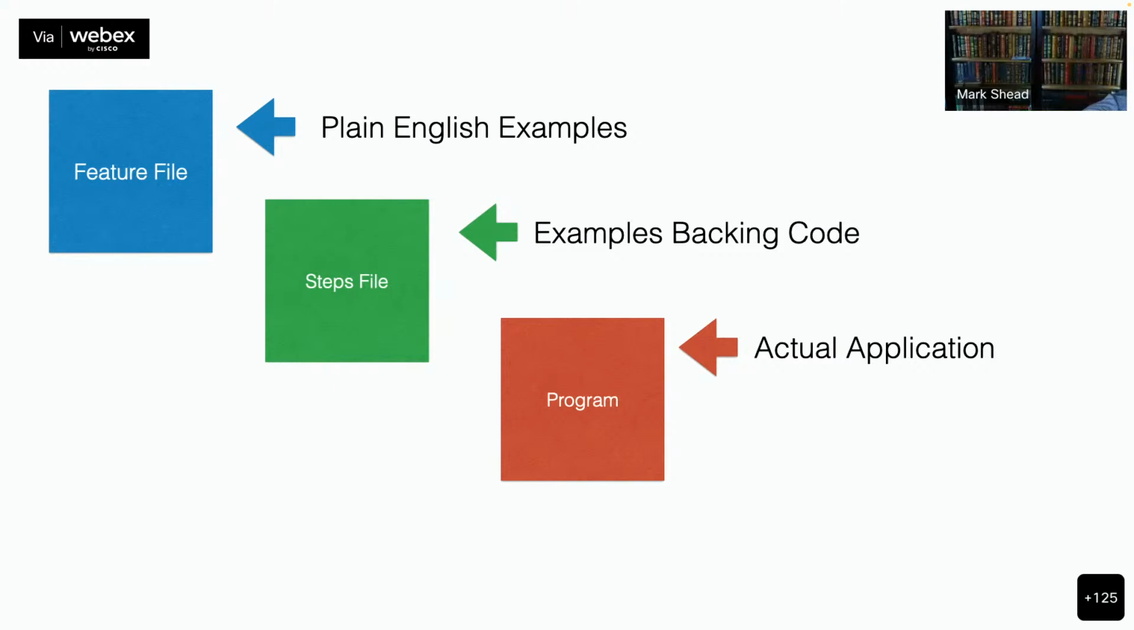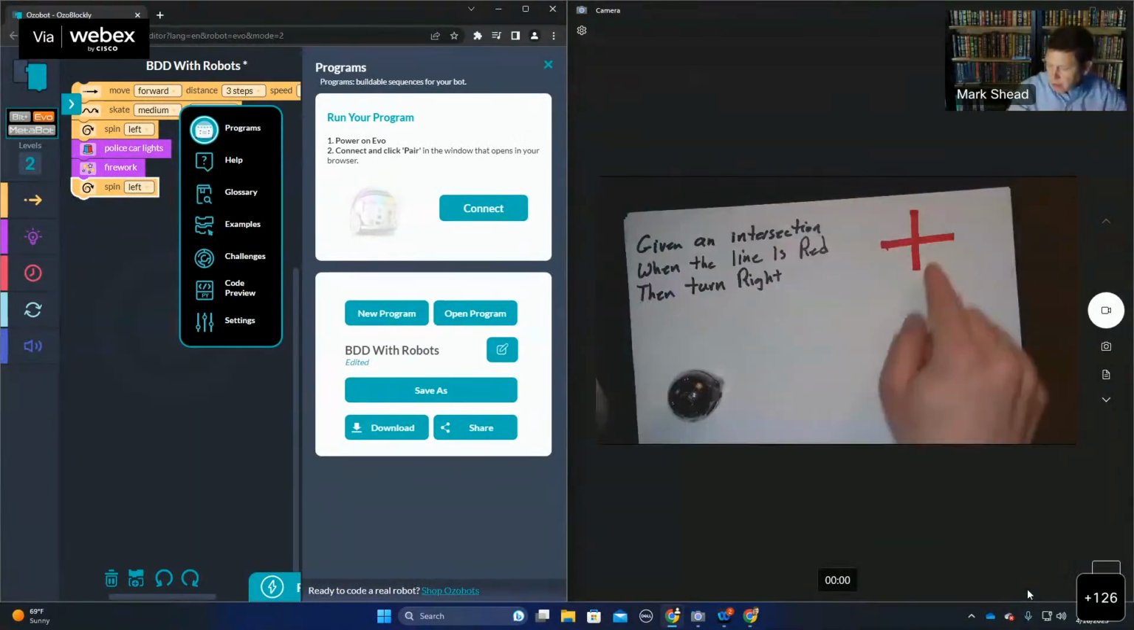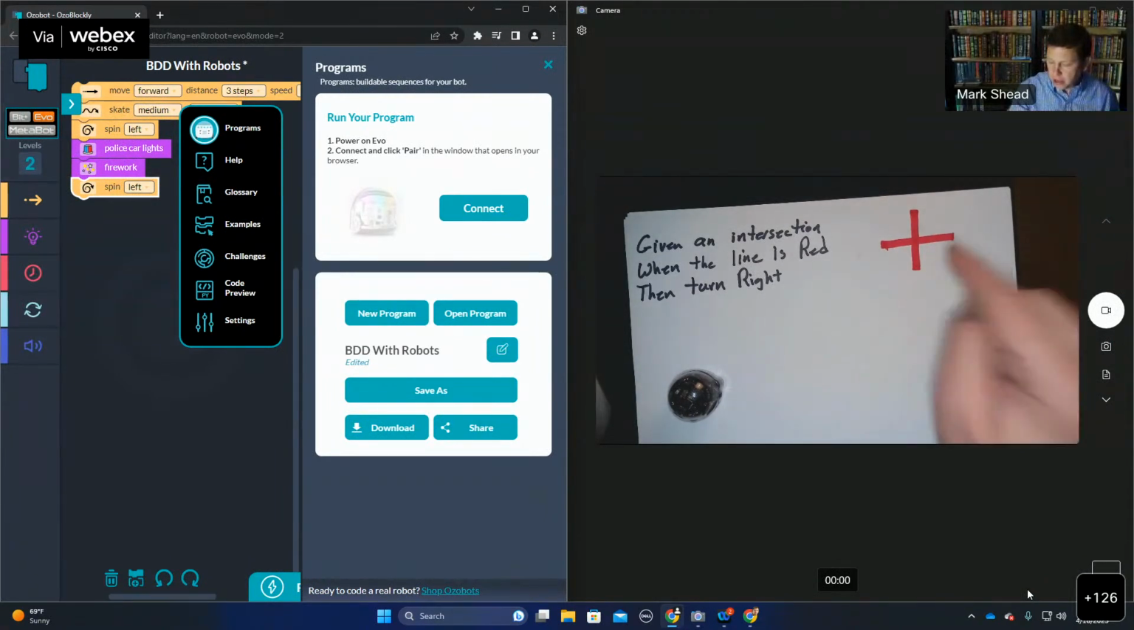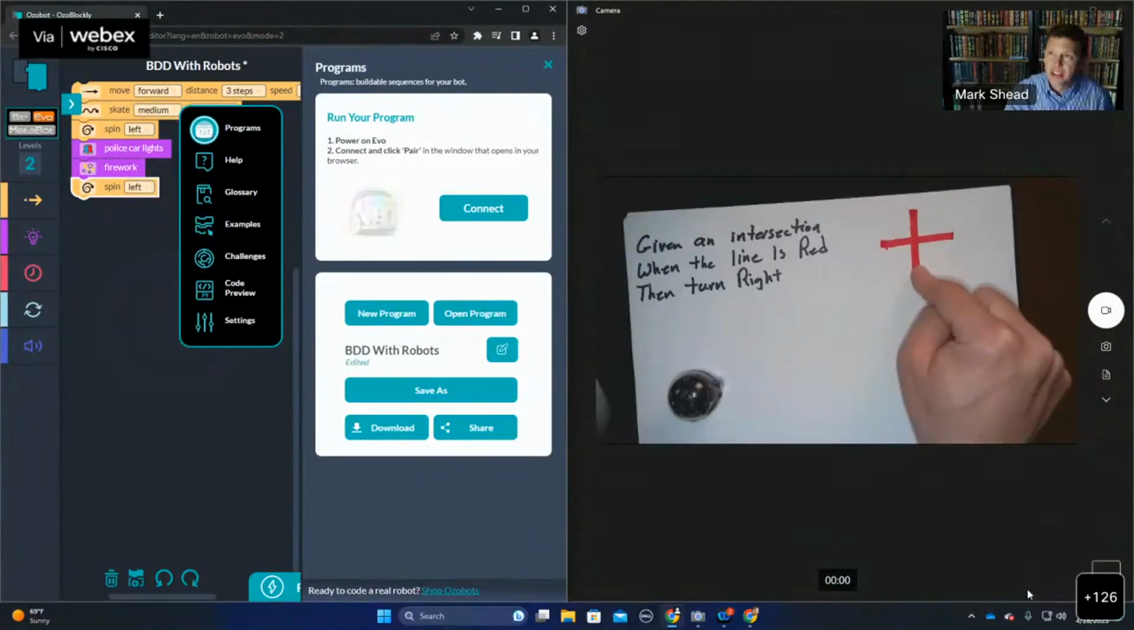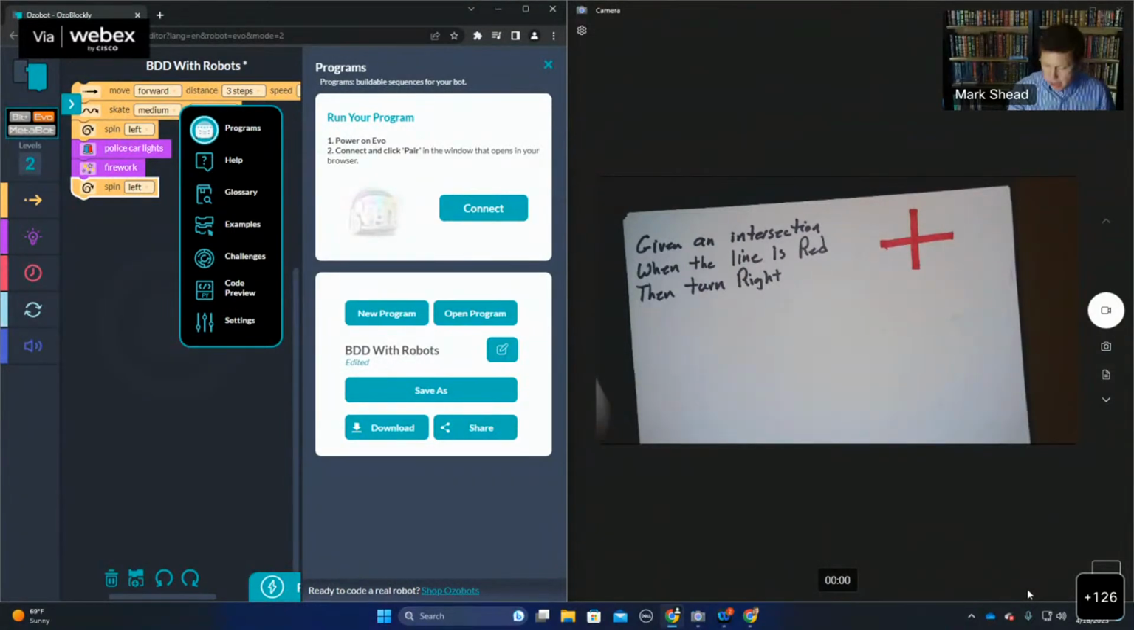Okay, so we have our feature file. In this case, the given intersection, when the line is red, then turn right, that's our feature file. Our example back in code, which normally would be maybe doing something with Selenium or something like that, for us, in our situation here, we're just making our example back in code, or the actual thing that's going to execute against the application, just these lines, right? Just this right here. And it's really simple to do, because all we've got to do is say, well, how does it behave at this intersection? So it doesn't do what we expect.